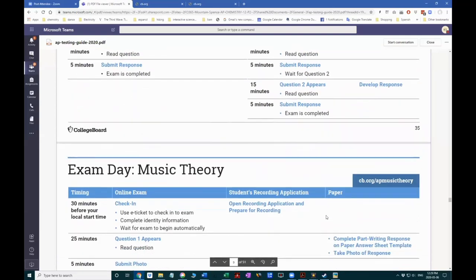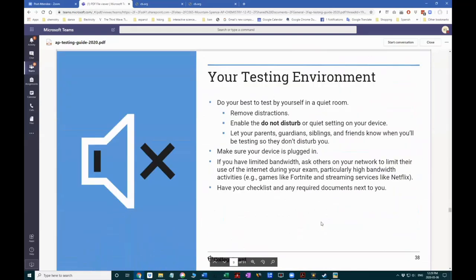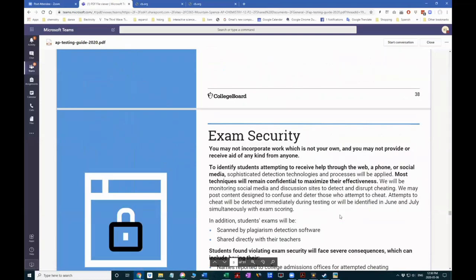All right. Music theory, world languages, your testing environment. Be in a quiet room, remove distractions, do not disturb. Get your parents, tell them all to go for a nice long hour walk. Make sure your device is plugged in. Ask others on your network to limit their use of the internet. Have your checklist and any required documents next to you. The checklist is like your security blanket. It has everything that you need to know so that you don't have to diddle around looking for things.